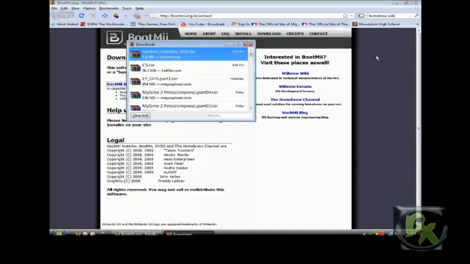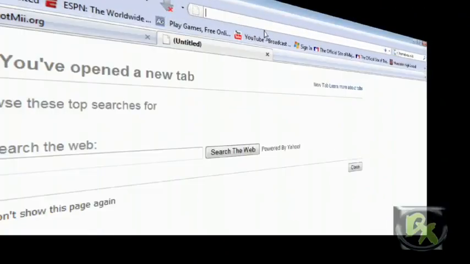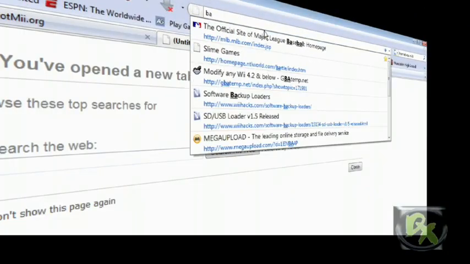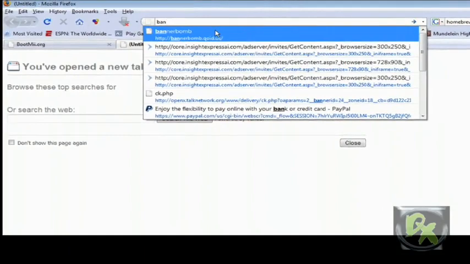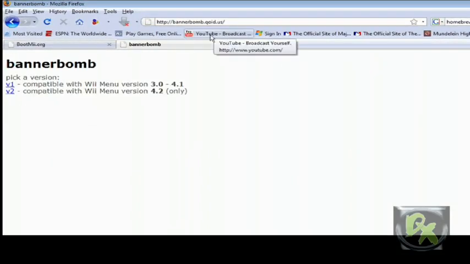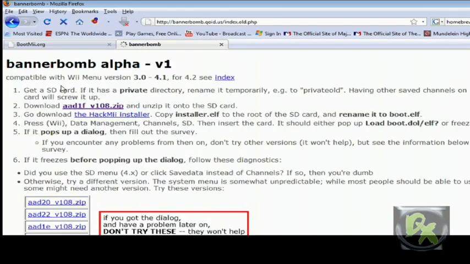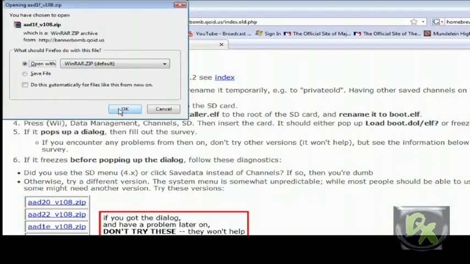After bootmii is saved, go to the other link in the description and download the files. It should be called Banner Bomb. Unzip the files normally, just save it anywhere.